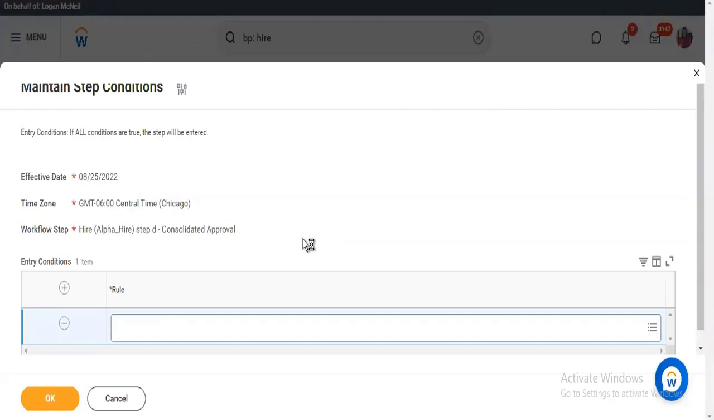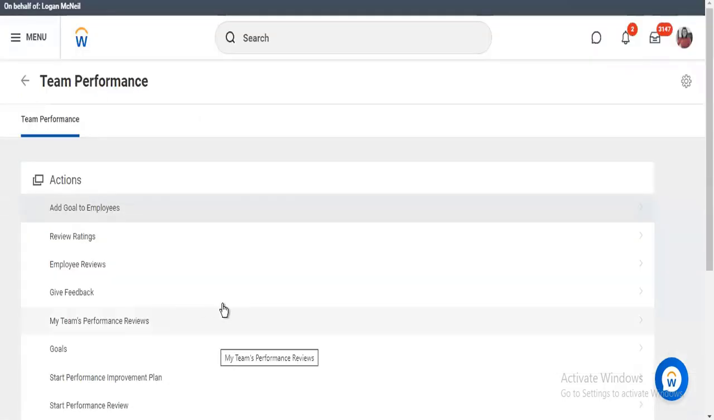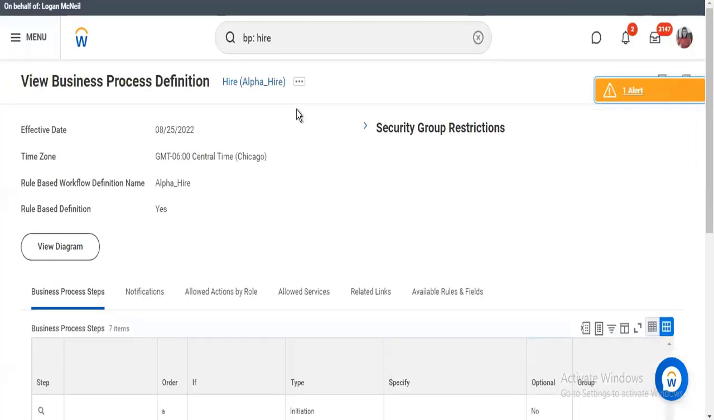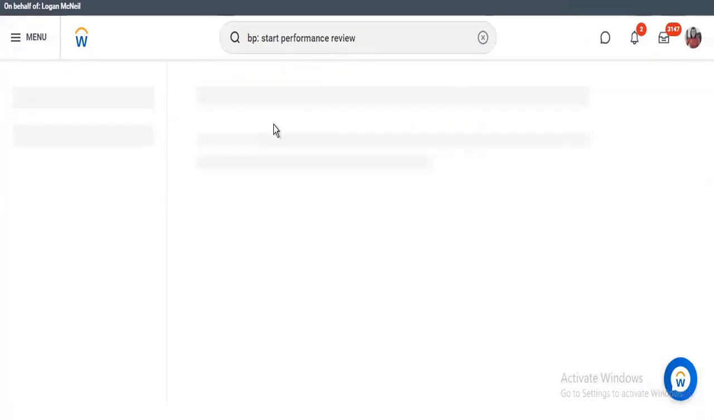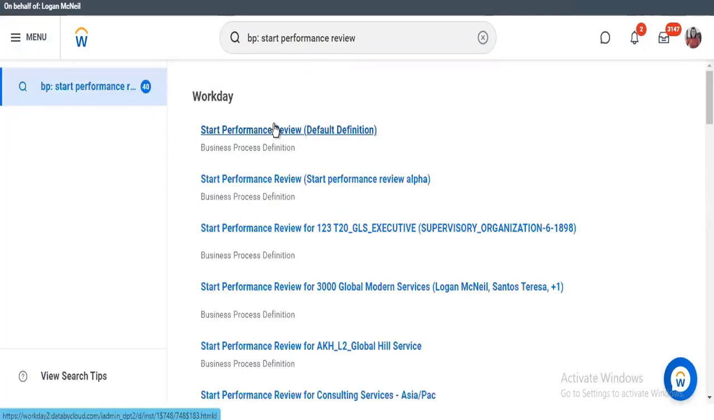Okay, so create Workday account is a service step which is completed automatically. So in the same way, the actions that you can see here, we have to define or we have to set the business process. Because suppose for an example, let me open the business process for start performance review. Okay, we have a default one here.